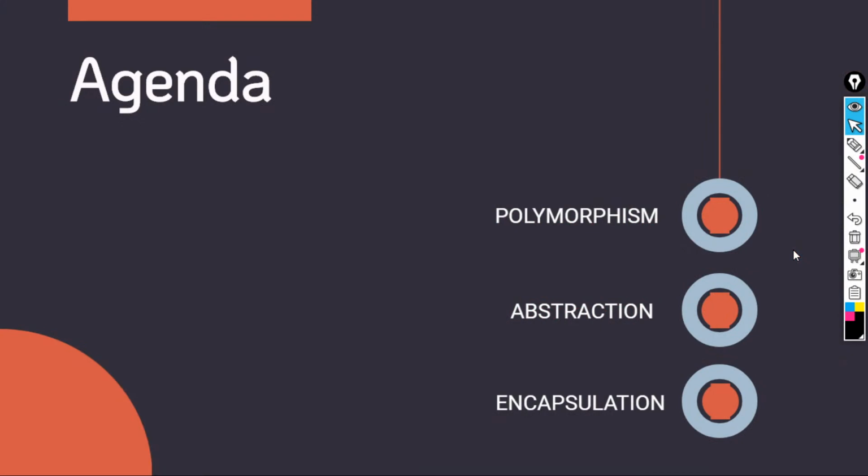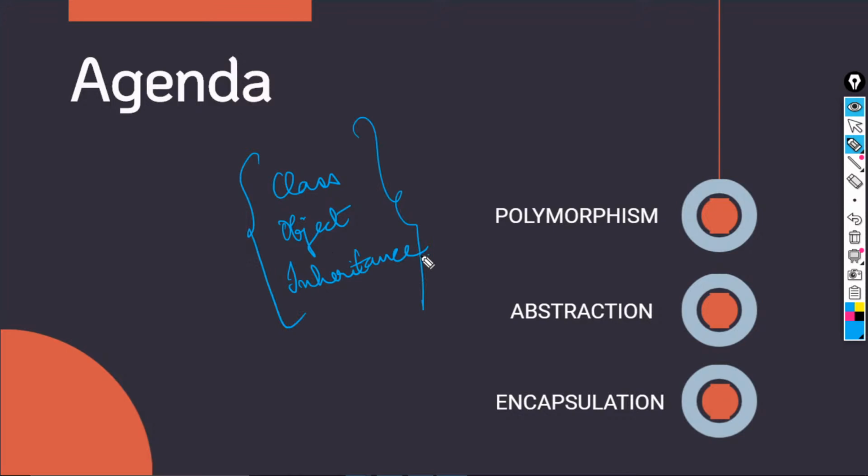And the agenda of this session, as we have just discussed, would be to understand what is polymorphism, what is abstraction, and what is encapsulation. In the older videos, we have already covered concepts like how do we create a class, what is an object, or how do we create an object, followed by inheritance, or features of inheritance. We have already taken a look at these concepts, and in this particular session, we would be talking about the other three facets: polymorphism, abstraction, and encapsulation.